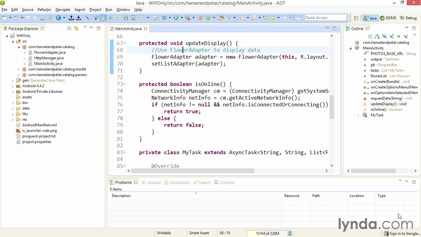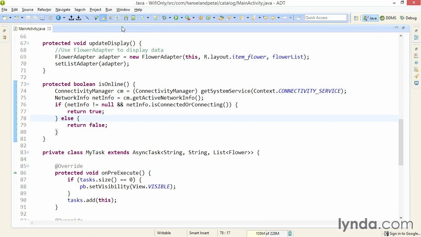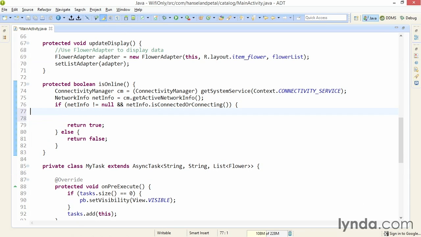I'm working in the project Wi-Fi only, and in this project I've gone back to using my HTTP URL connection code. I'm not using any of the open source libraries that I demonstrated previously. And I'm going to add just a little bit of code here in the main activity class in the isOnline method. I'll make some space here in the conditional code where I'm checking for a network connection. And I'll go a little bit further. I'm going to find out what kind of network connection I have.